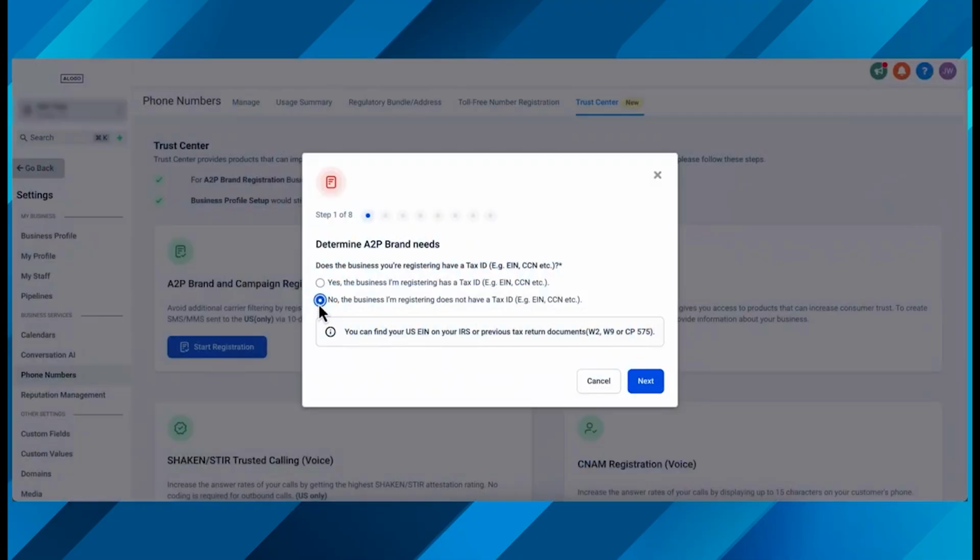If your business does not have a tax ID and you do not have a US or Canada business address, then your only option at this time is to use toll-free numbers. Toll-frees give you the option to send messages with relatively fewer restrictions, but while the toll-free number is generic and is not as restricted now, it may become more regulated in the future.